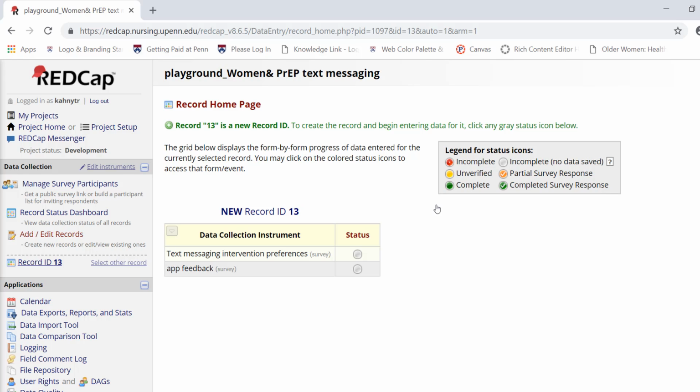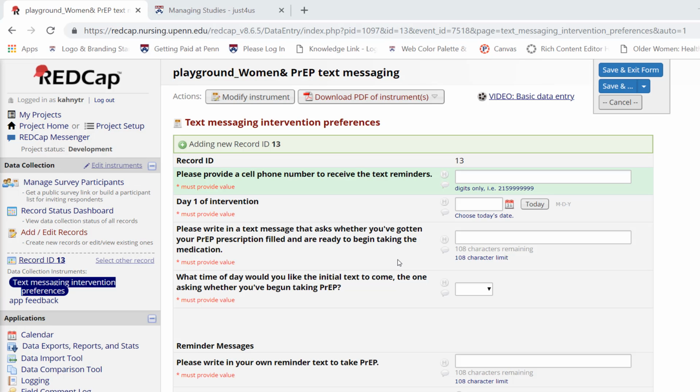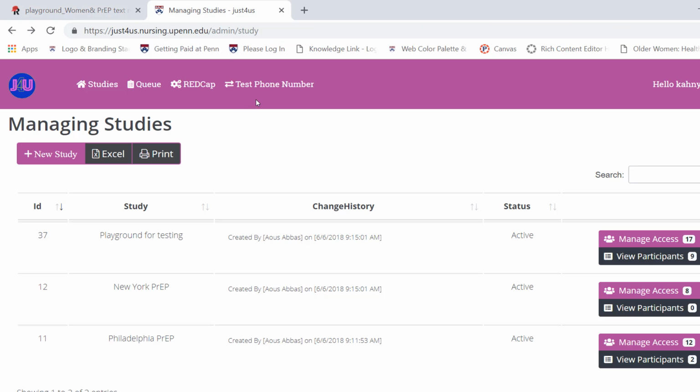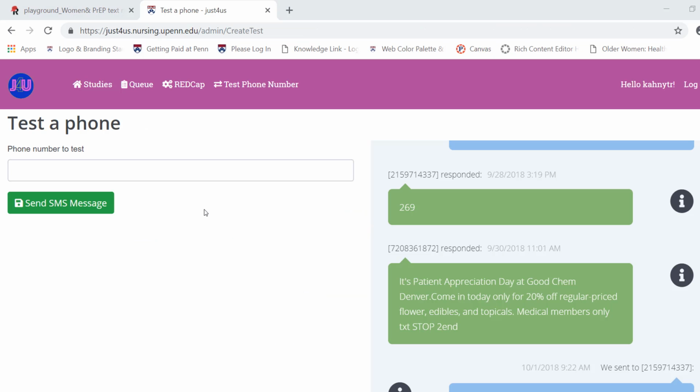You'll be directed to the record home page, and for the data collection instrument, choose Text Messaging. In order for your participant to receive the text reminders, they will have to provide a valid cell phone number. If you'd like to test a participant phone number, do this on the Just4Us webpage by clicking Test Phone Number.